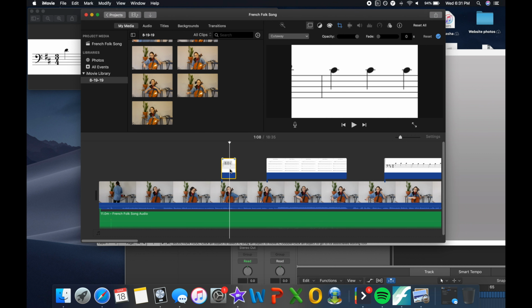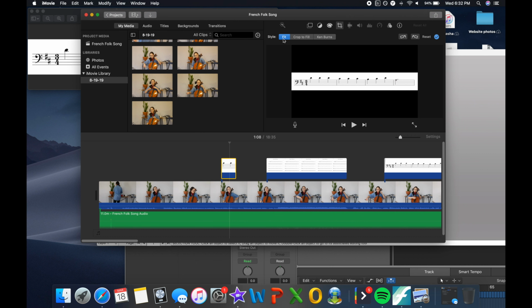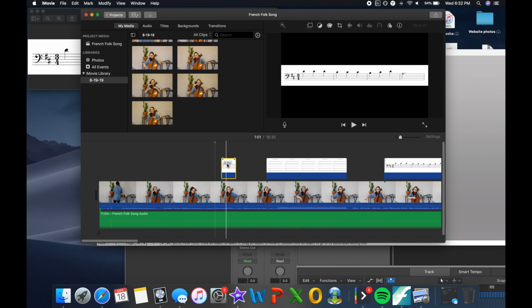So I click on the picture, you can see it's highlighted in yellow. Go to this symbol here, the cropping symbol, or wherever you can find the cropping tool. This is on Ken Burns. Instead, we want to get it to fit so you can see the whole image. And then now you can see the whole image.